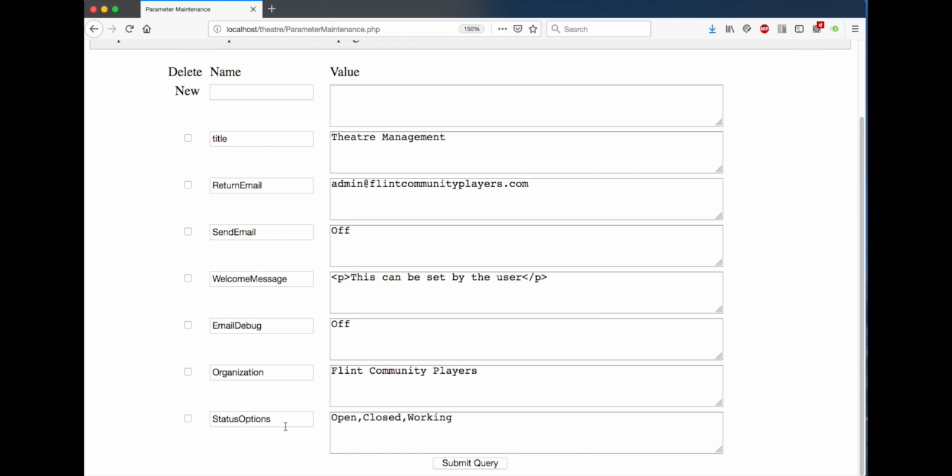And then the status options are part of the task. You can add or remove those options.